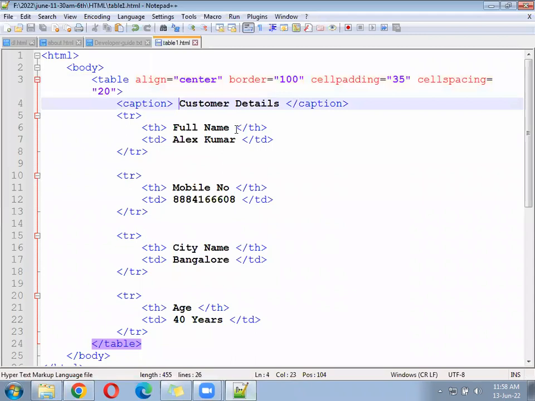If you want to increase the font size, you have an idea about H1, H2, H3. Go here, open the H1 after customer details, and close the H1. Caption cannot be inside the H1 because H1 is not part of the table. The parts of the table are caption, TR, TH, and TD. If you write H1 directly, H1 will be outside; it will not be inside the table. So caption open close, inside it H1 open close, and then you can add customer details.